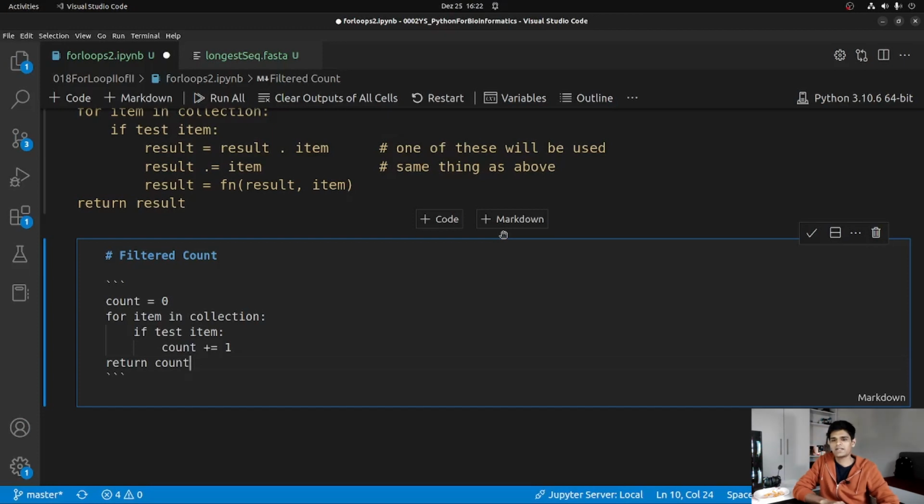So now I have another task for you, and that is to think of a scenario in which you can implement filtered count and filtered combine approach in a bioinformatics or just an ordinary function.